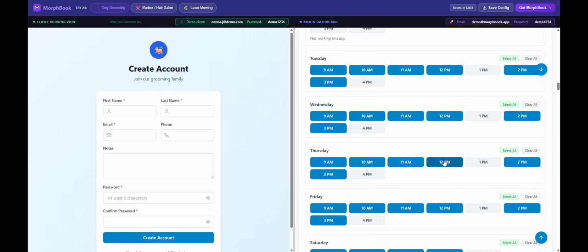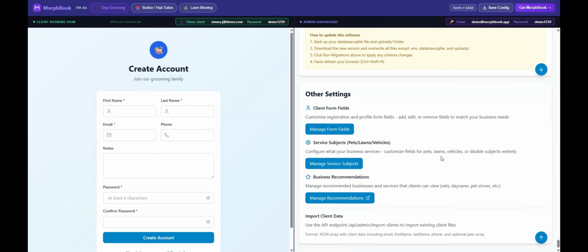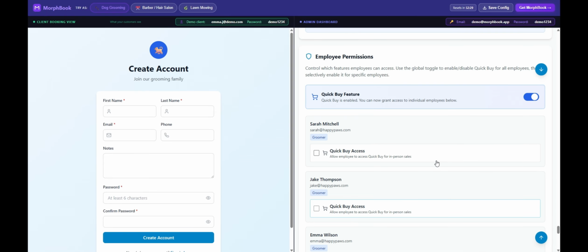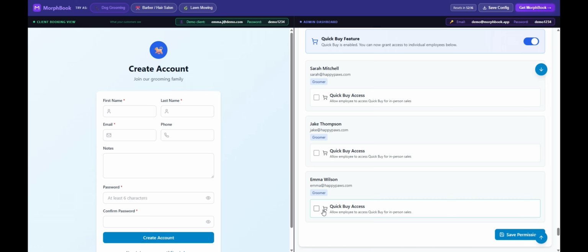Now, if we go almost all the way to the bottom, we have the employee permissions. This is where we'll put any remaining features that are not very specific. Right now we have the quick buy access feature, allowing specific employees to buy on behalf of the business. If there are any other features in the future that we decide we can also regulate, whether the employee has permission to use them, we can make that an update in the future.